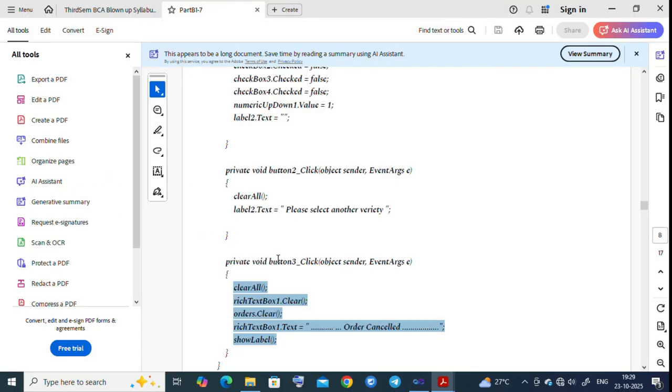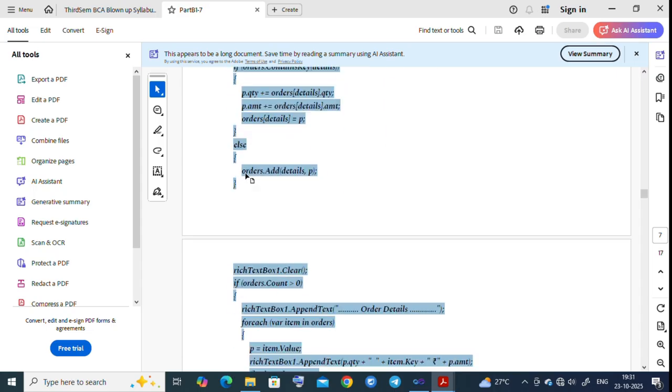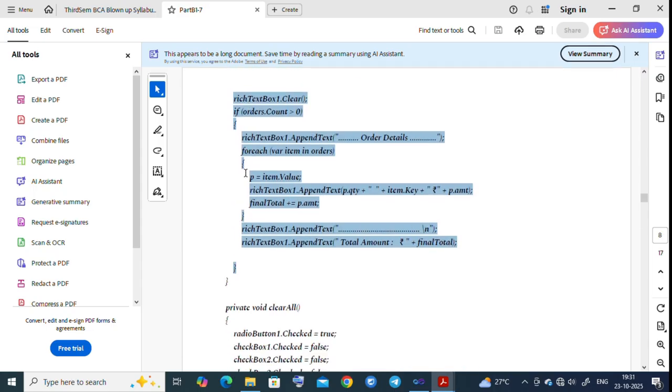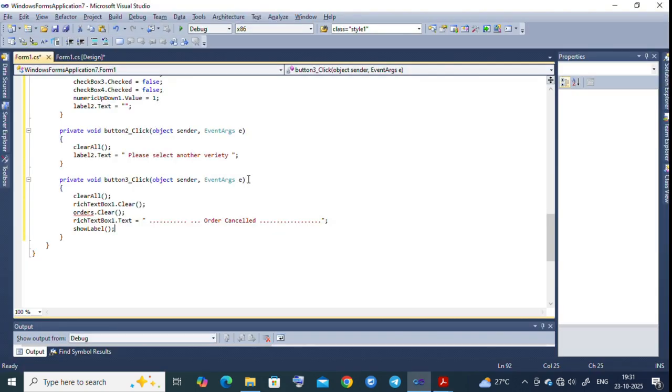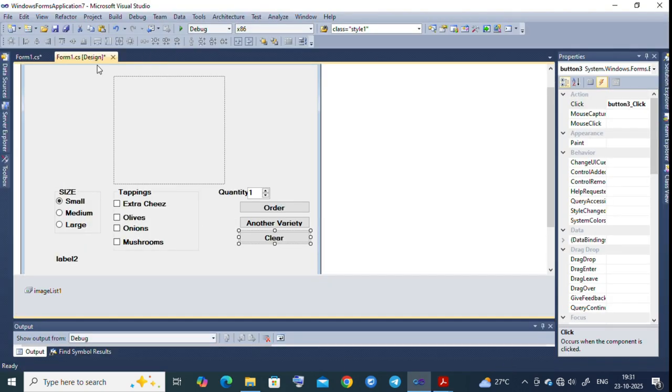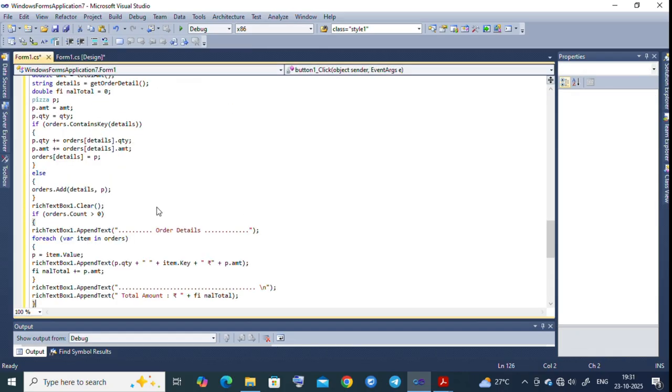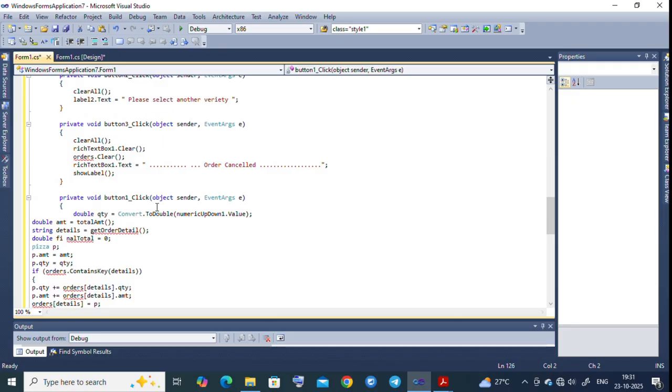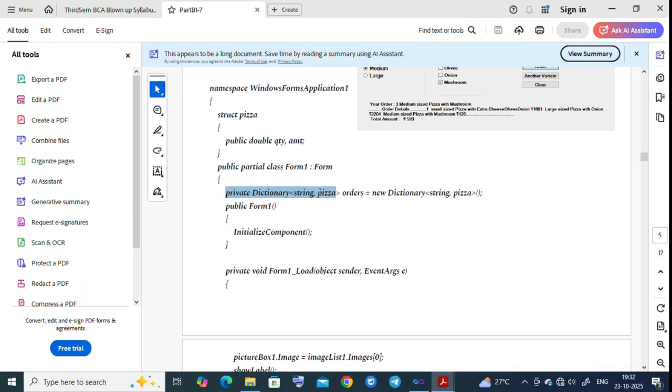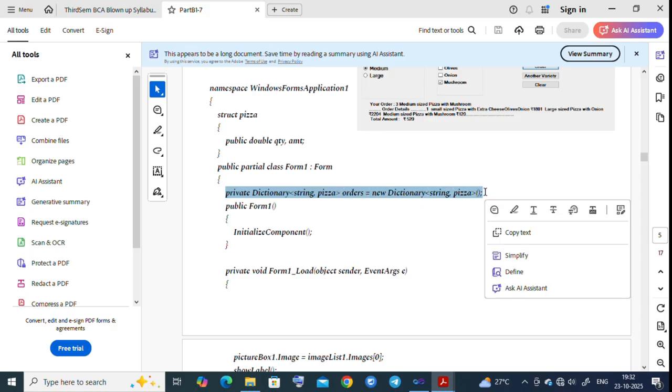What is orders? Still here I have order 1, right? Control C. I'll just go back, go to the orders, double click. Now I get here, I paste it here. Yeah, this one is a dictionary. That's why it is coming here.